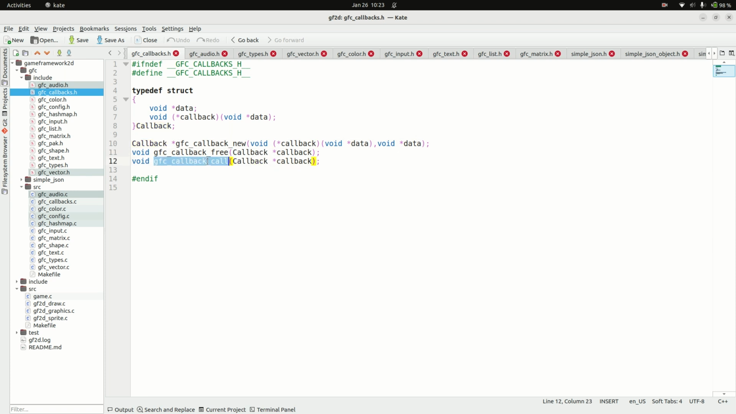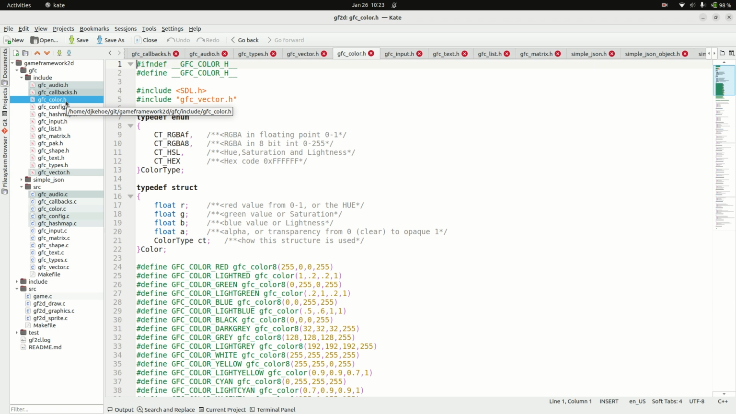And then we have the callback call function, which you just give the callback. What it's going to do is make sure that this is not null, and then call this function, providing it this data. If that doesn't make any sense to you yet, wait till you see it in action. Moving on, alphabetically, because that's the order that this is sorted in. Let's talk about color.